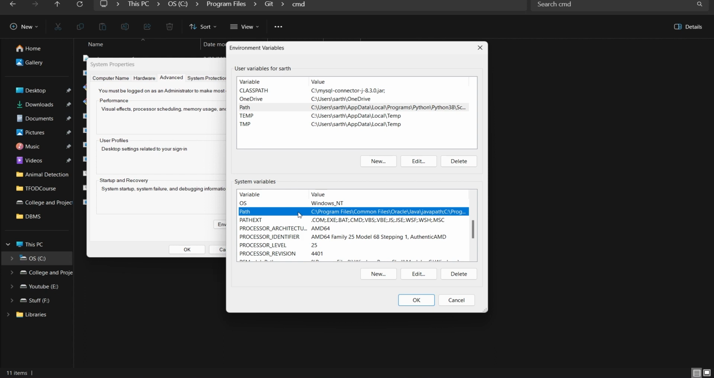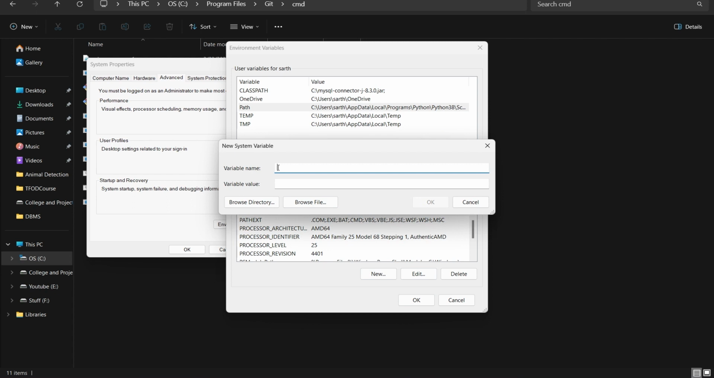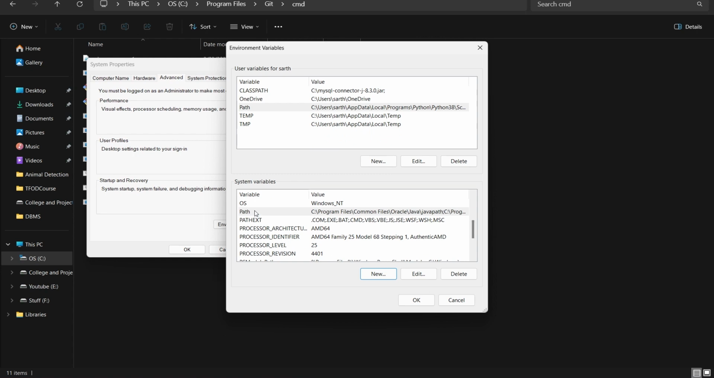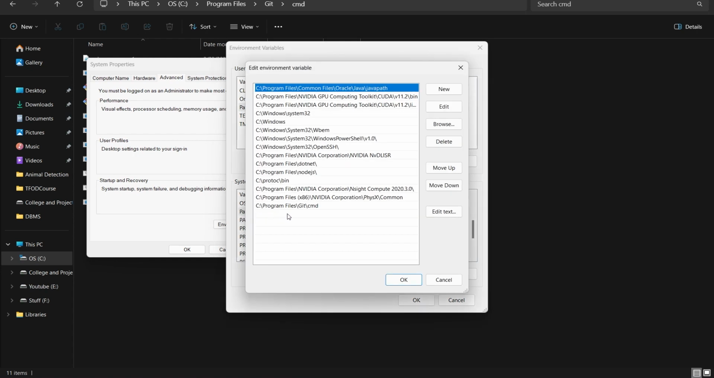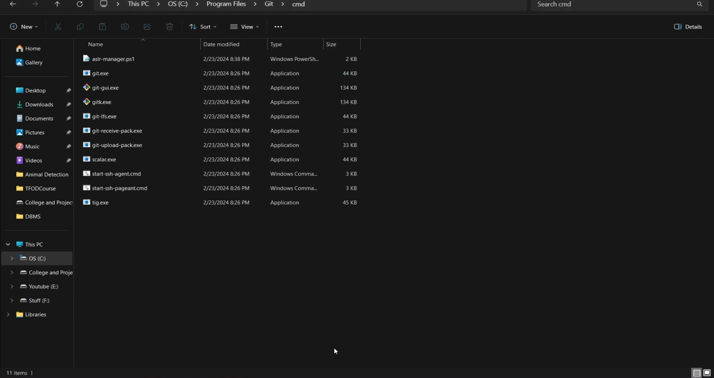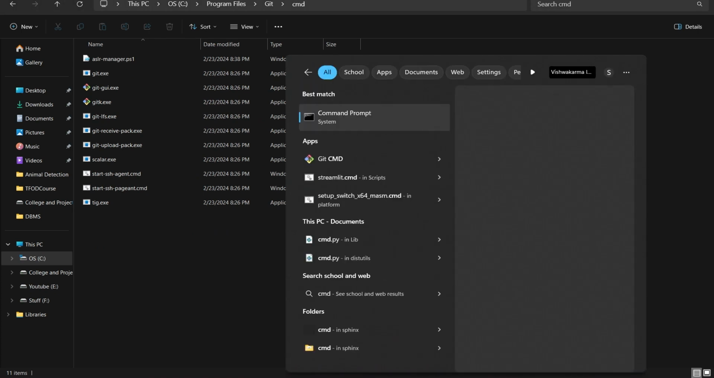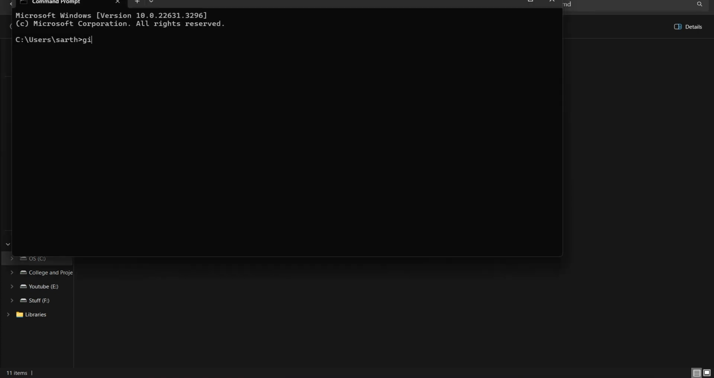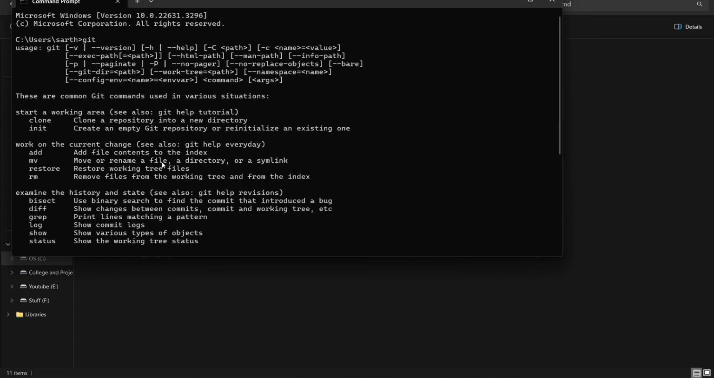If just in case the path is not there, you can click on new, then type in path and then the location. In my case, it is already there. So I'll double click on it. Just click on new. Paste the path there, click on OK, and it should work.